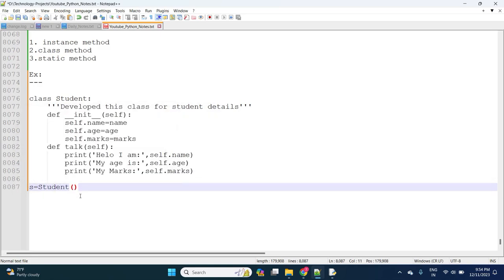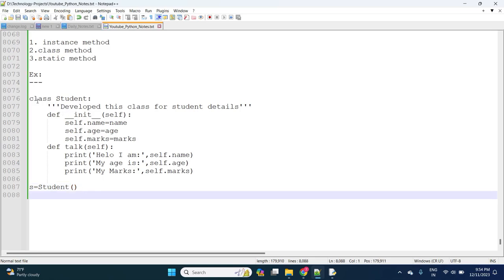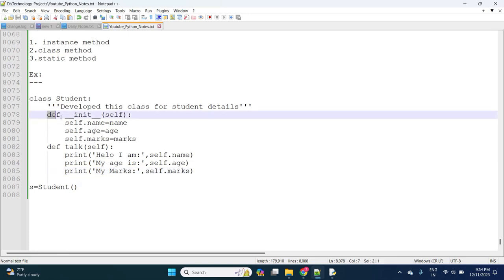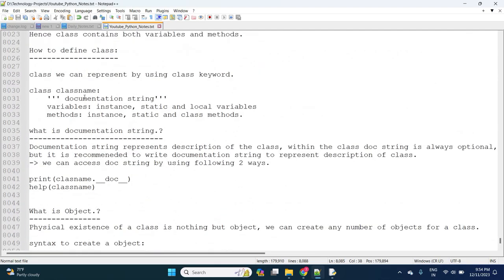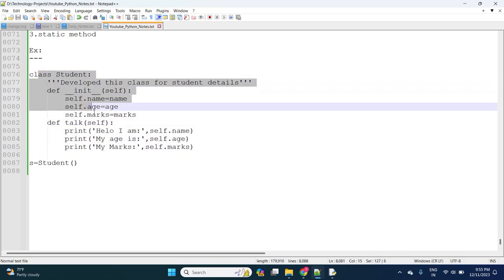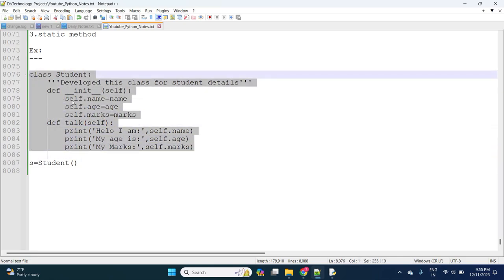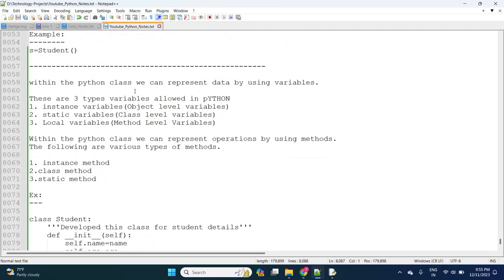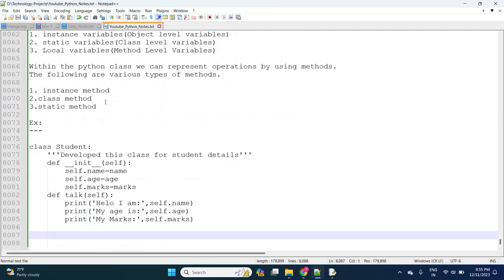Student, and we are passing the object. Remember, this is one small example of how we can call this constructor and this instance method. I will explain each and everything. I wrote this small program just to give some awareness of how we define this class, with respect to types of variables and types of methods.